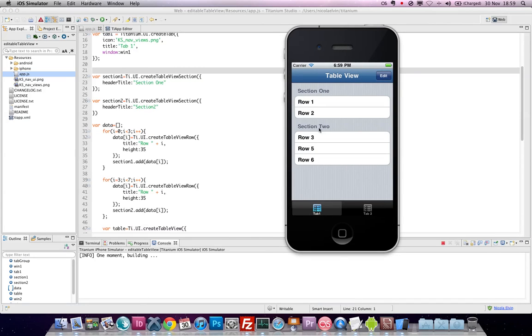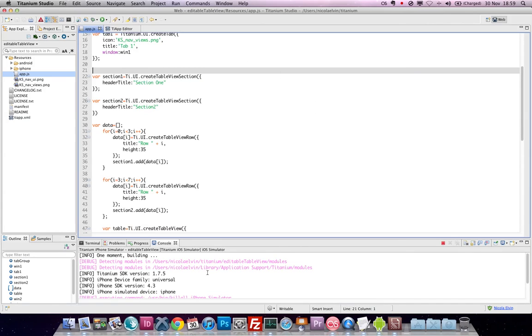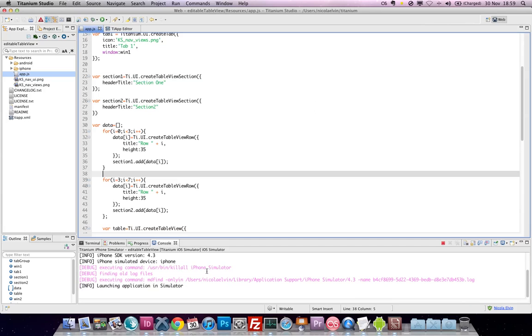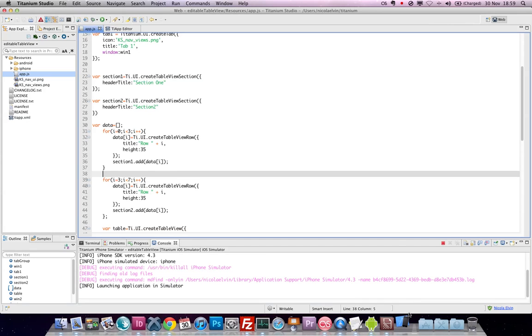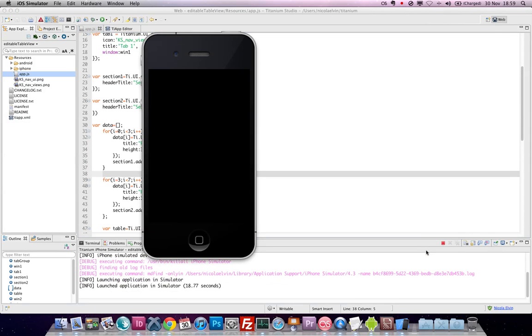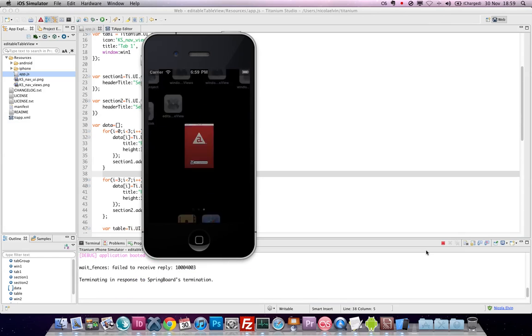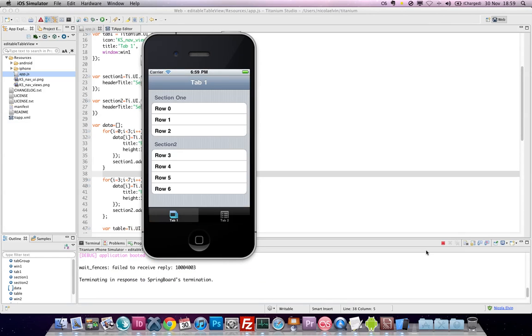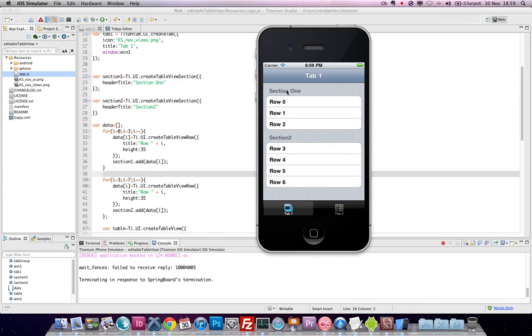So this is it down here. Let's hope there's no big red thing telling me there's an error. Ah, here we go, it's worked. So you can see how the section 1 and section 2 what we've done, and the for loop created those and those.